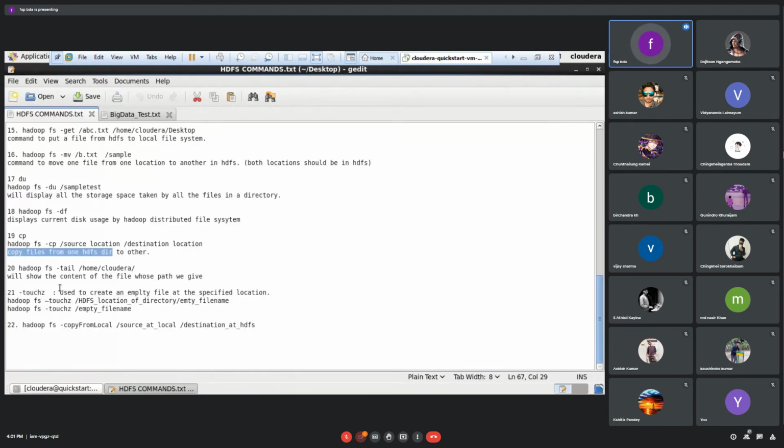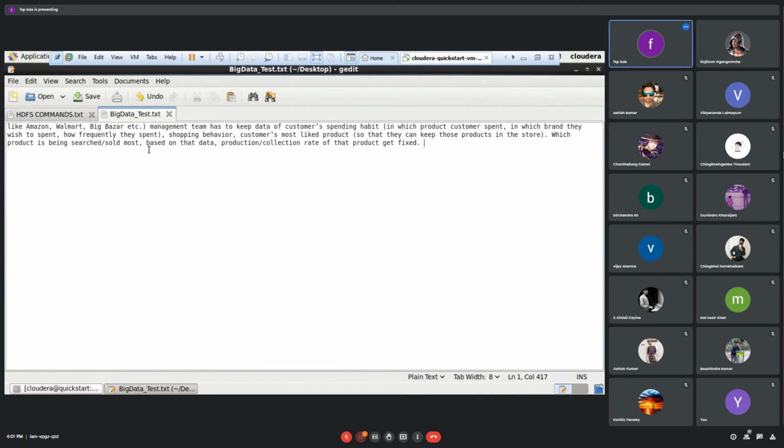Then you have this tail command. Tail will basically show you the last content of your file, the last few lines. Let's say if you have 2000 or 3000 rows of data, in that case the last 5 lines of your file will be shown to you. And the cat command will show you the initial data.